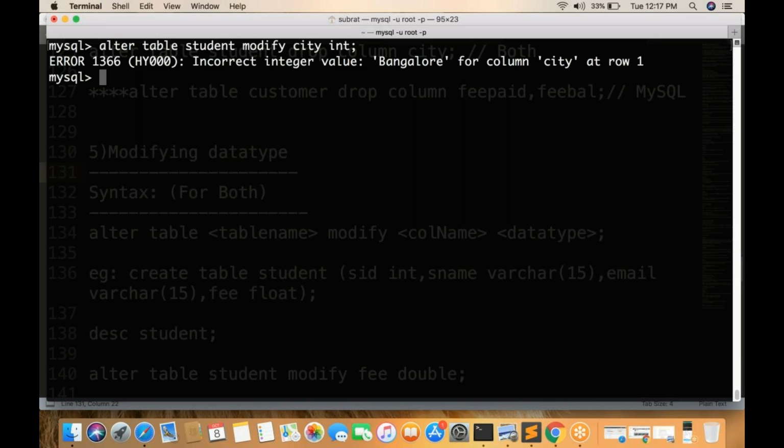So remember one thing: you can modify the data type only to a higher type. If it is long, you cannot decrease it to int also. That is also a restriction. So we can modify the data type if it is convertible. If it is able to convert, then only you can convert. That is the first condition. Second, if it is int and you want to convert into double, it is possible.